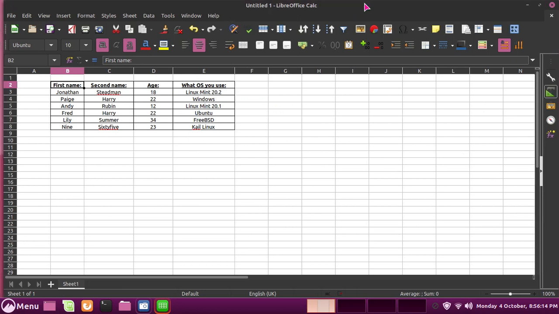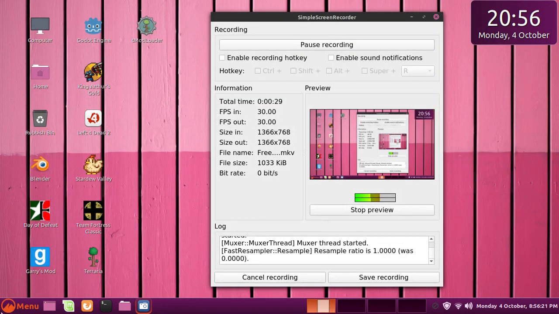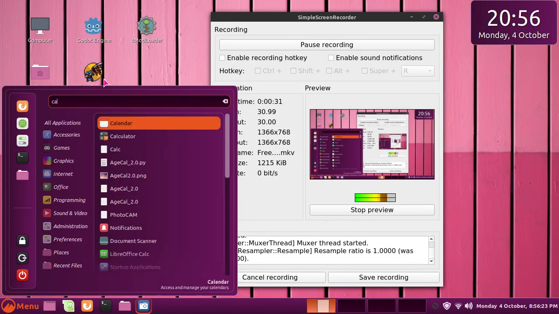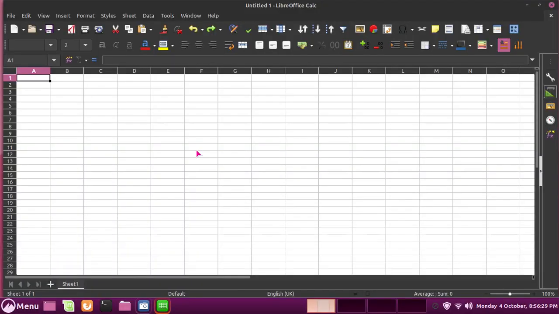Alright, now I have opened it, right? I have to close out of that. Just don't save that. And now what we can do is search for Calc, and then that should open up LibreOffice Calc, right? So today we're just going to be creating a simple table.